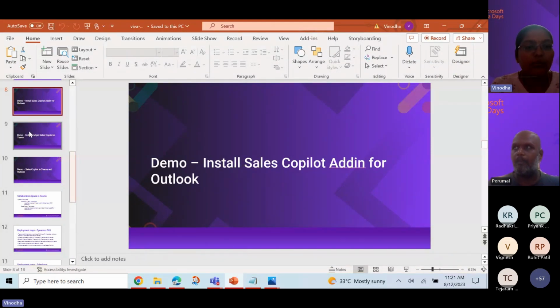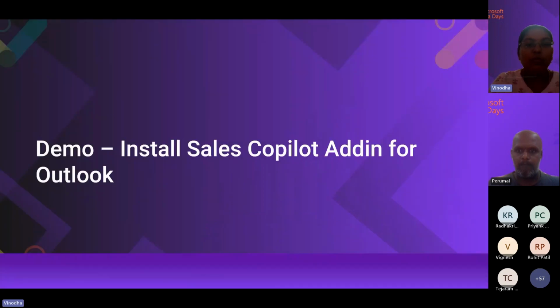Good morning. Now I'm going to show the demo on how to install Sales Copilot add-in for Outlook. Microsoft Sales Copilot offers a 30-day free trial. As an admin, you can get a license for 25 users. Now I'm going to show how to install Sales Copilot in Outlook. For this, you need to be a Microsoft 365 administrator to deploy this app and install Sales Copilot add-in for Outlook. And the main thing is you can install the Sales Copilot as an integrated app on multiple platforms or individual add-in on a single platform.